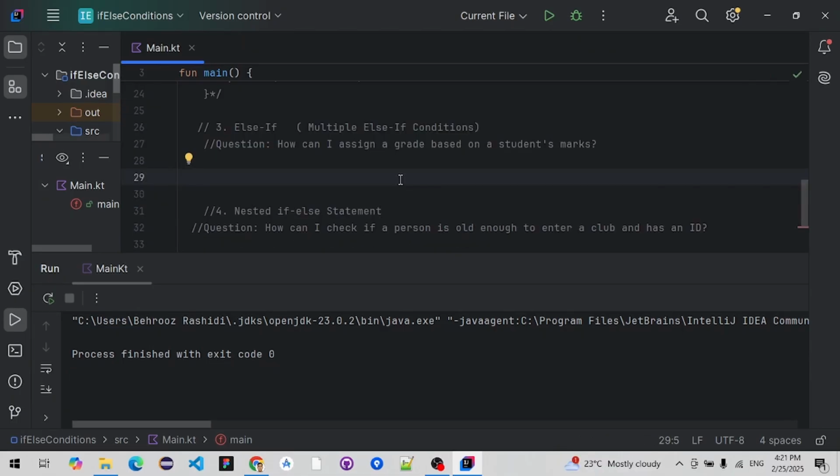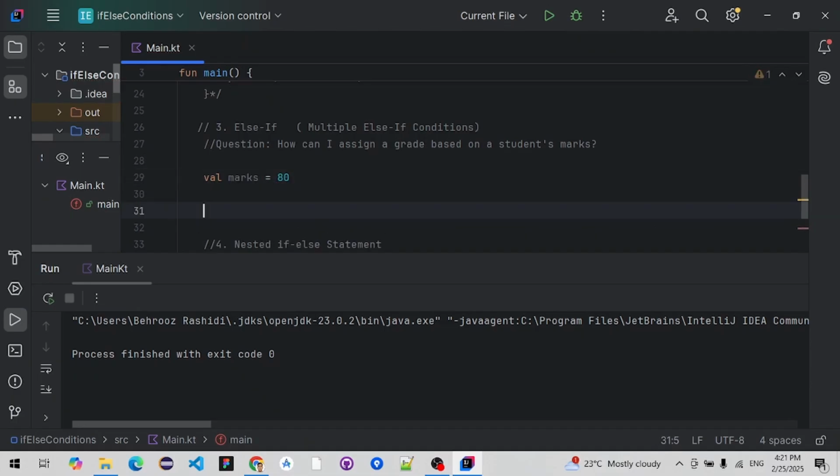Let's solve the third problem. The third problem is, how can I assign a grade based on a student's marks? In here, I'm going to use multiple else-if conditions. First, I will declare a variable. I will assign it to 80. In here, I'm going to write the conditions.